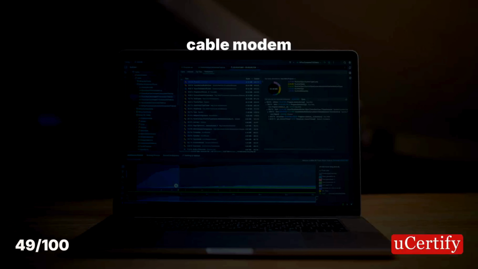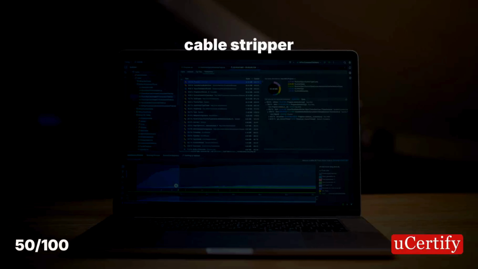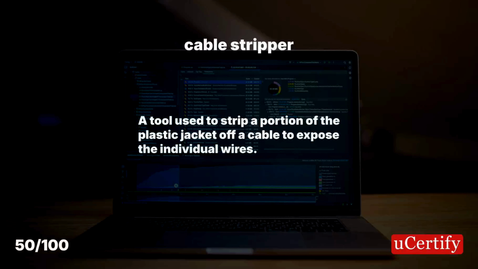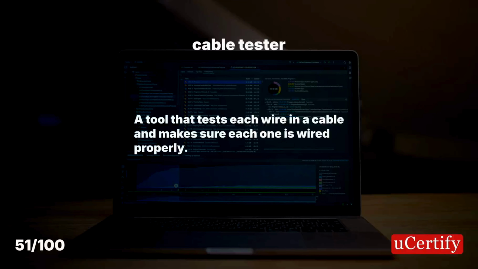Term: cable modem. Definition: a device that encodes and decodes cable internet network signals. It can be connected to a single computer or to a wired or wireless router. Term: cable stripper. Definition: a tool used to strip a portion of the plastic jacket off a cable to expose the individual wires. Term: cable tester. Definition: a tool that tests each wire in a cable and makes sure each one is wired properly.